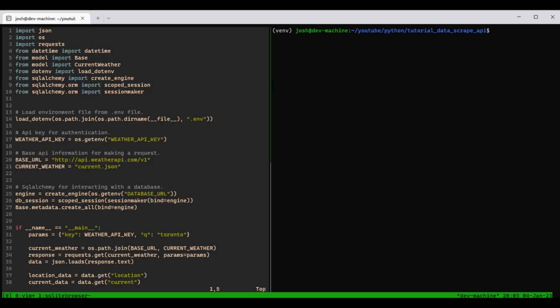Hi everybody. Today we're going to take a look at how to authenticate against the weather API and make actual API requests to get data which we can interact with. Last time we looked at how to read through some of the documentation, and today we'll look at making actual API requests to the current.json endpoint, and then looking at how we can load that into a database.